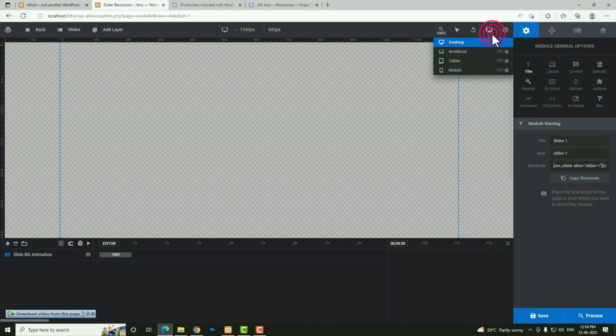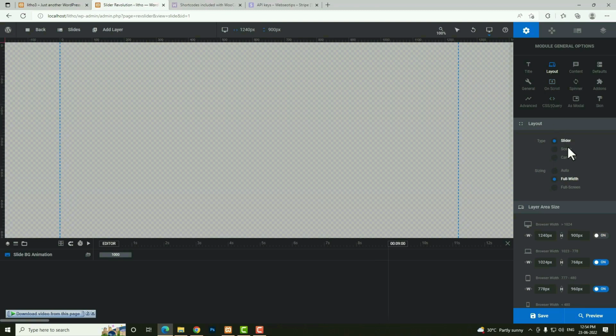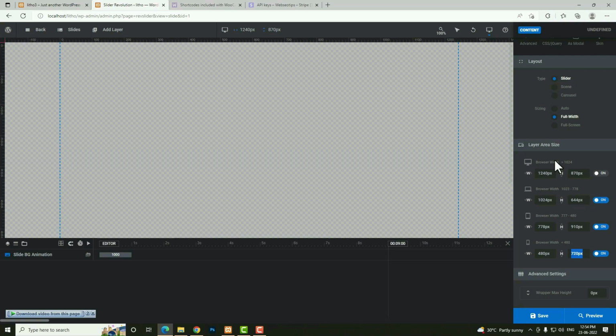Now click here, and from here enable notebook, tablet and mobile. Now I have to come back to the layout option. Here I have to change the height, it will be 870. After that for the notebook it will be 644, for the tablet it will be 910, and for the mobile devices it will be 868. Click on save changes.